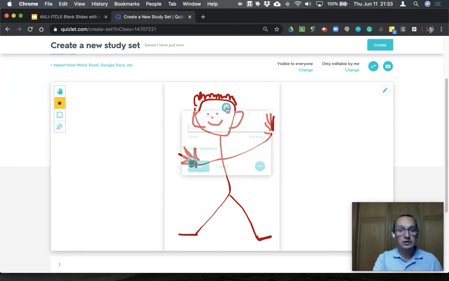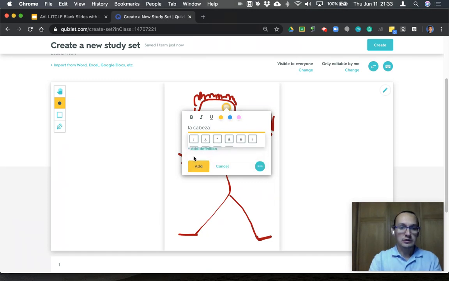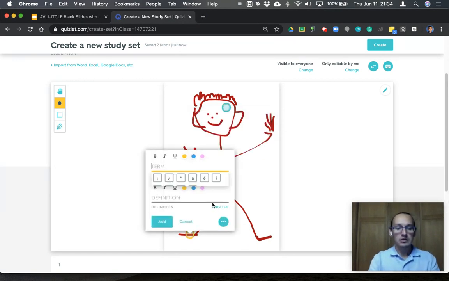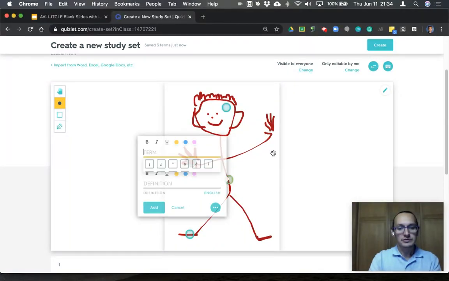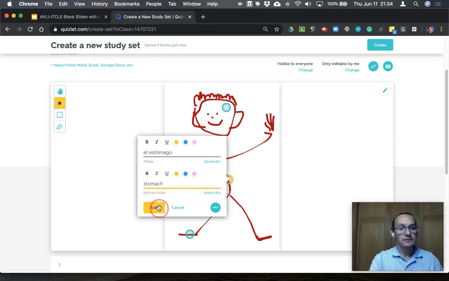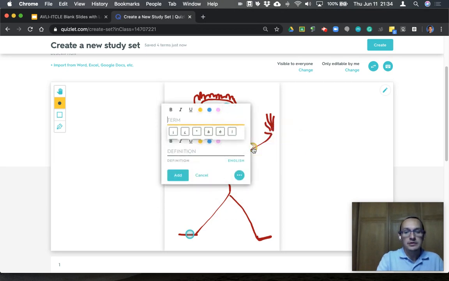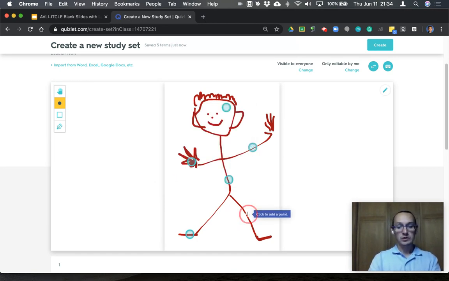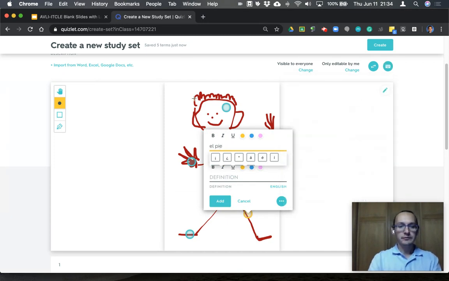Okay, so I have here la cabeza, definition. I have here el pie. I'm going to say foot. I'm going to say el estómago, there's a tilde on the O, and definition, stomach. And let's go here with el brazo, arm. And one last one. La pierna, which is leg.